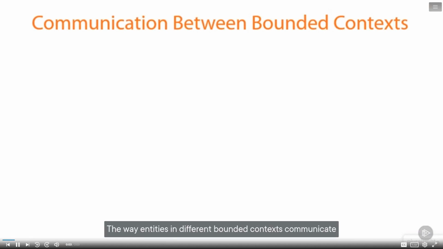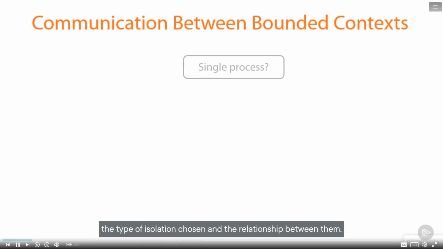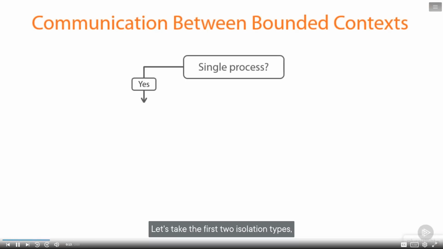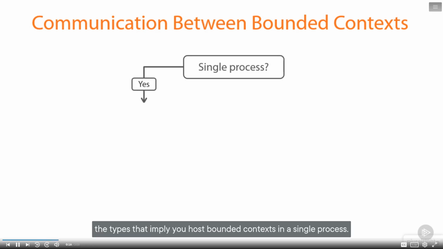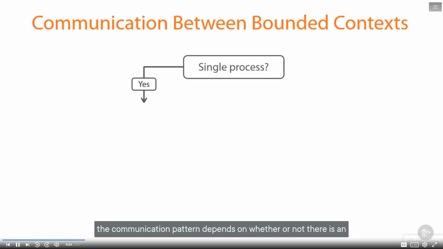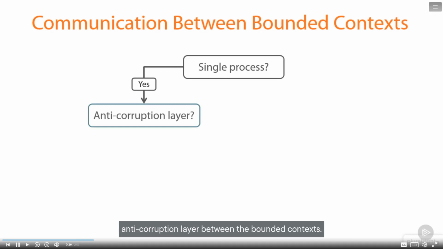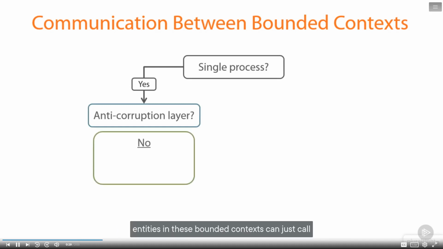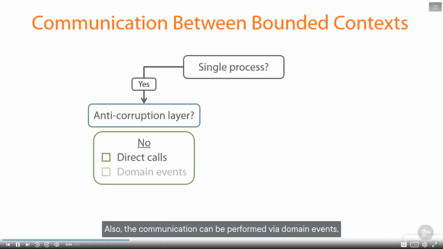The way entities in different bounded contexts communicate with each other depends on two elements: the type of isolation chosen and the relationship between them. Let's take the first two isolation types, the types that imply you host bounded contexts in a single process. In this case, the communication pattern depends on whether or not there is an anti-corruption layer between the bounded contexts. If there is none, entities in these bounded contexts can just call other entities' methods directly. Also, the communication can be performed via domain events, which we'll discuss in the next module.